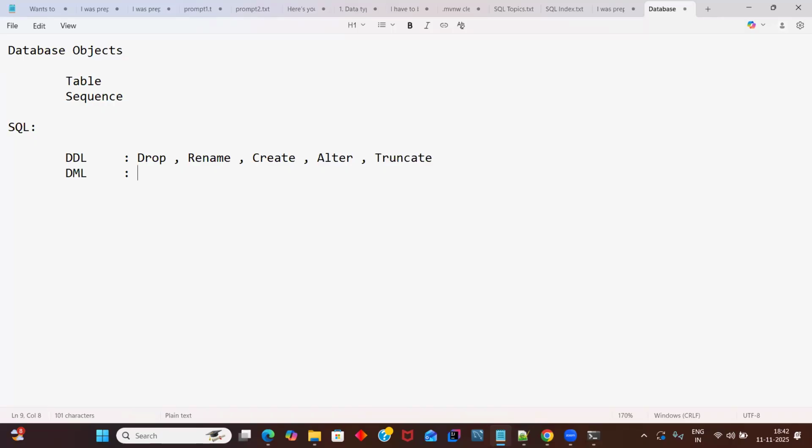And what are the DML commands? Shortcut: update, select, delete, insert. So, guys, out of these DDL and DML commands, we completed the create command and we covered the insert command fully. These two commands we learned.